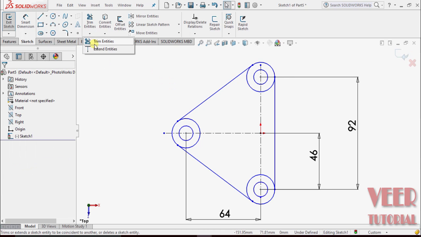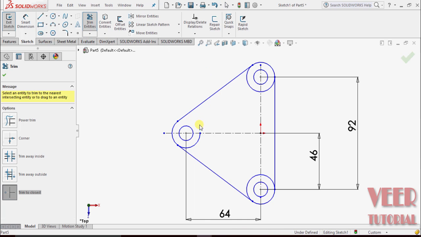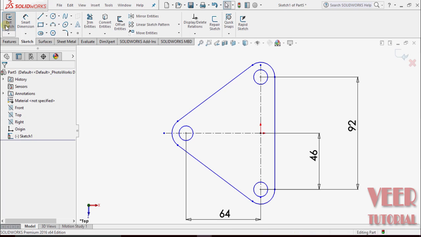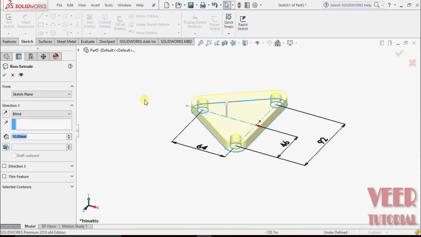Now I select trim entities and trim this inside part of the circles, and our sketch is completed, and exit sketch. The height is given 12 and OK.